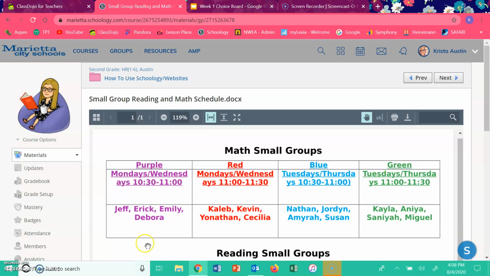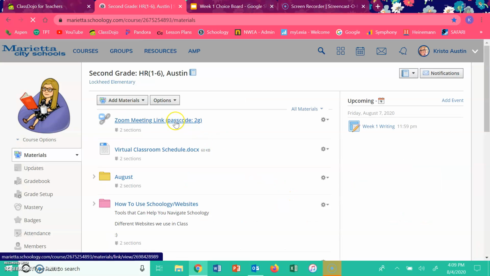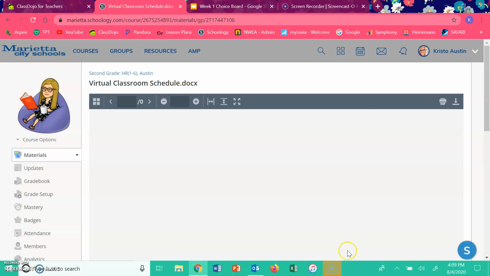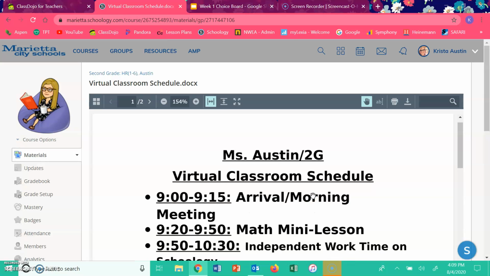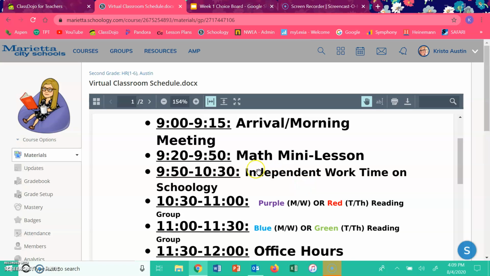When it's time for small group, though, you have to stop what you're doing, and you will go back to the front, and you're going to click on the same Zoom link. We are going to use this Zoom link anytime you meet with me, except for specials. Okay? So let's go back to the schedule. So now we know how to come to your small group at your assigned day and time.